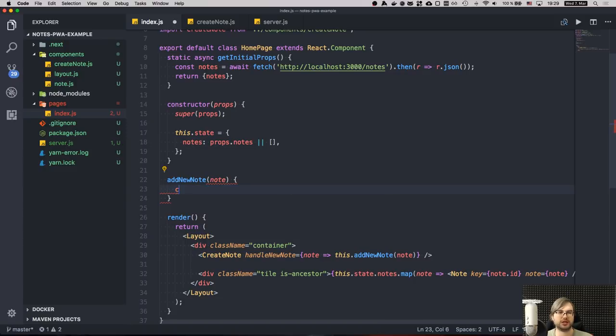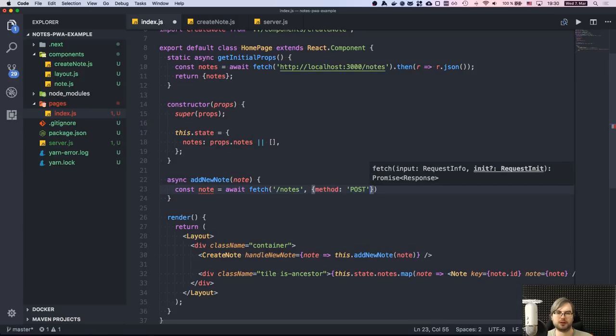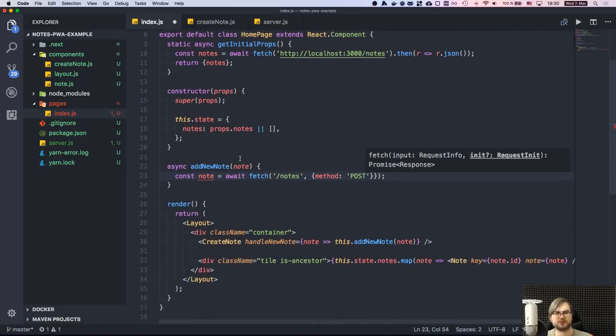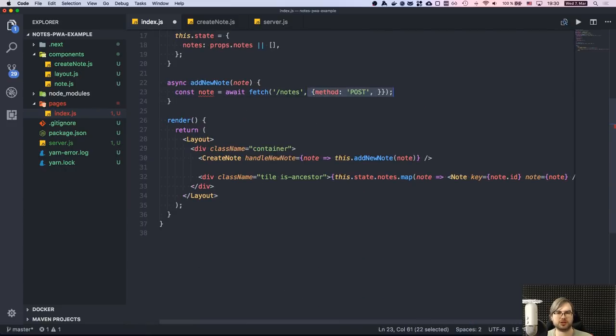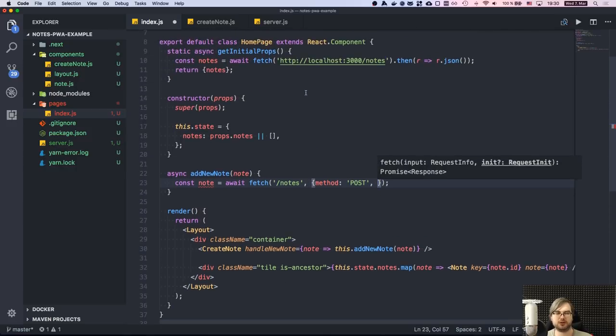Now we need to send this new note to the server. So what we're going to do is say const notes await fetch. We're going to say notes, and then it's going to be method. Oh, it's going to be async, right? So method is going to be post, and body is going to be... hey, where's my auto suggest for fetch? I know for a fact that VS Code has a great auto suggest for fetch. Yeah, okay, there we go. I guess it tries to pick up the typings for the library that I imported, but it doesn't have any, which is slightly annoying.